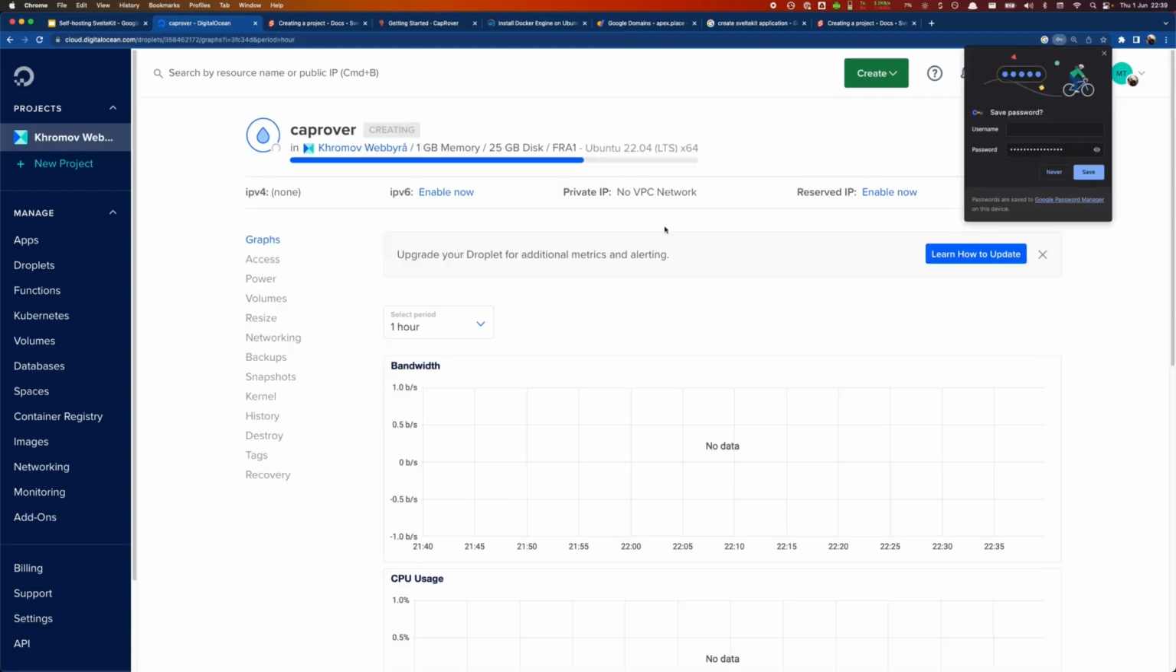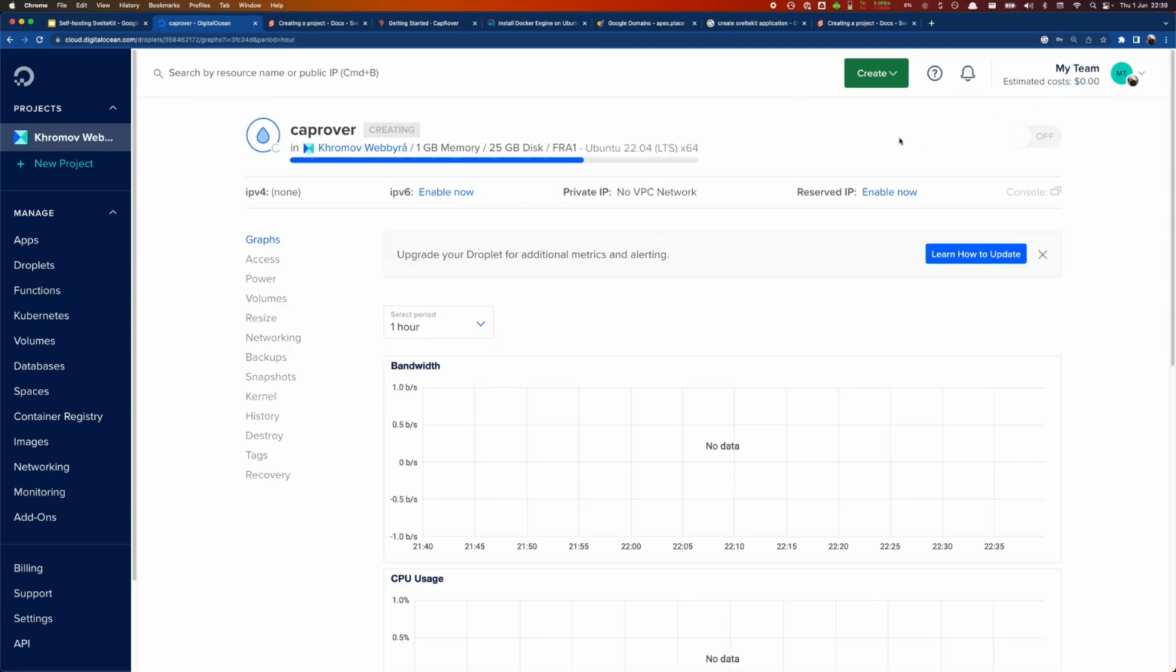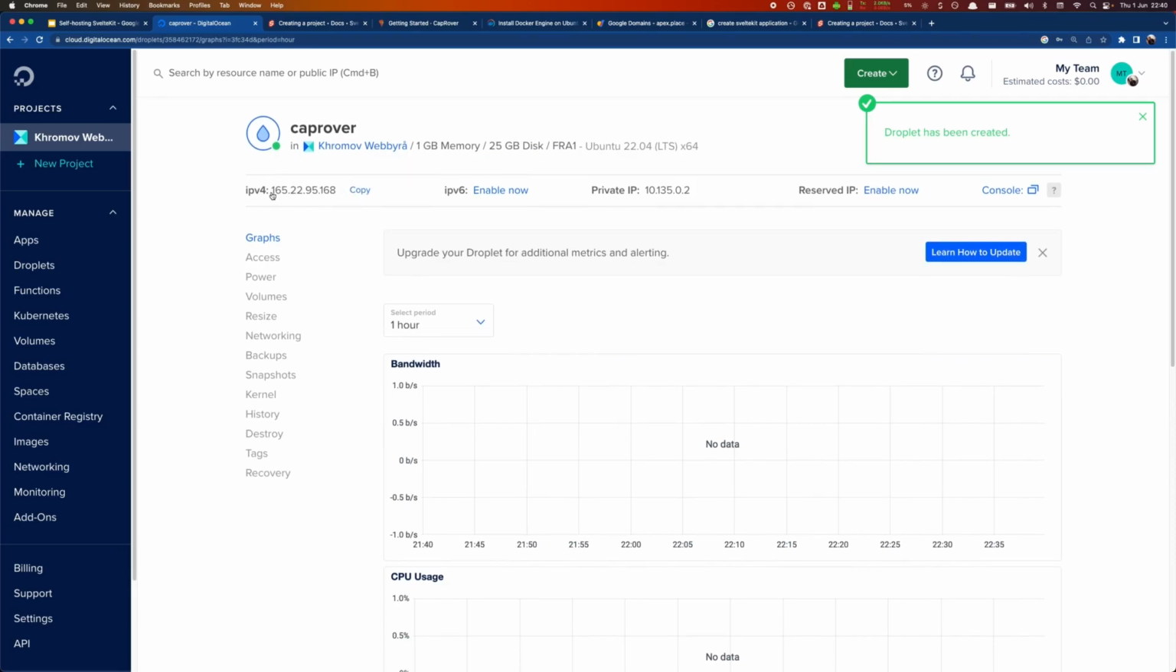All right. So as you can see, the server is creating. It is going to take a little bit of time, but soon we are going to have our server and our IP address for the server as well. All right. So as you can see, we have our server now. It's running, and we got the IP address.